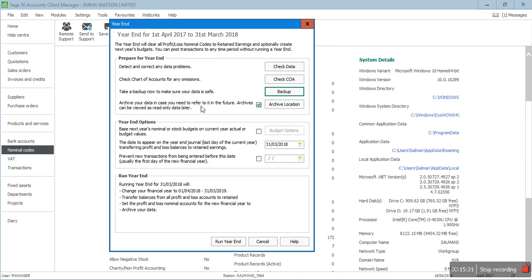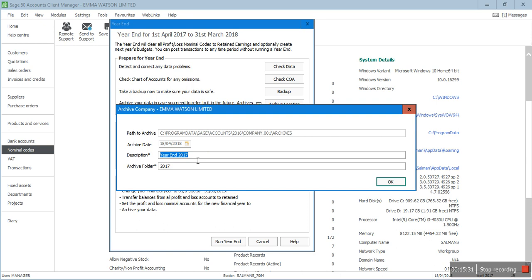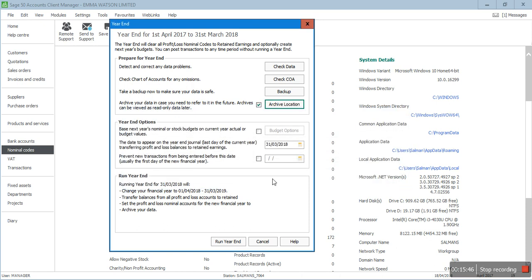Archive your data in case you need to refer to it. It's just the same as the backup you have taken, but I will still archive it. So for the archive location, the year end is going to be 2018 and the archive folder is going to be 2018. If you want to put the full name, you can put 31st March 2018 and just click OK. And once you have done this, that's it. There are a couple of other options: base next year's nominal or stock budgets on current year actual or budgeted values.